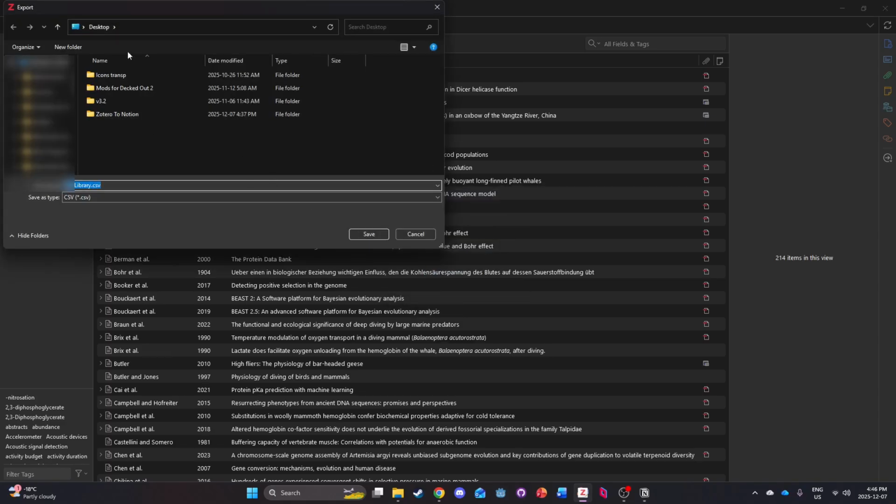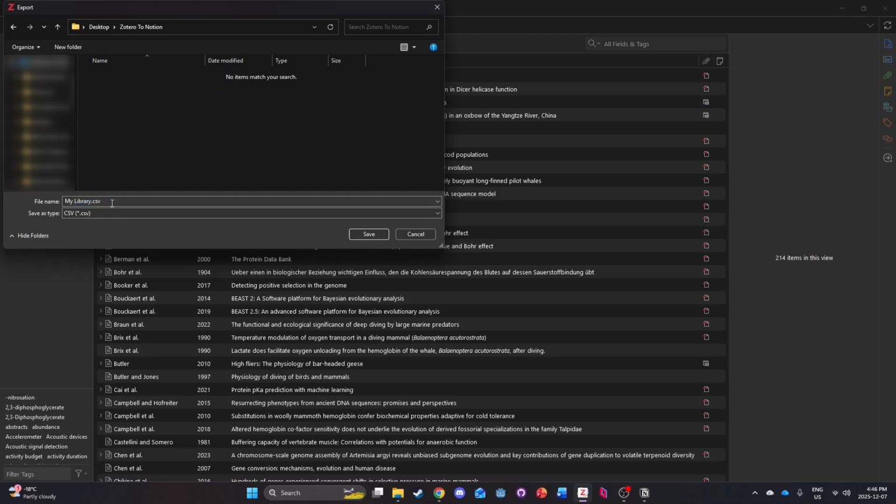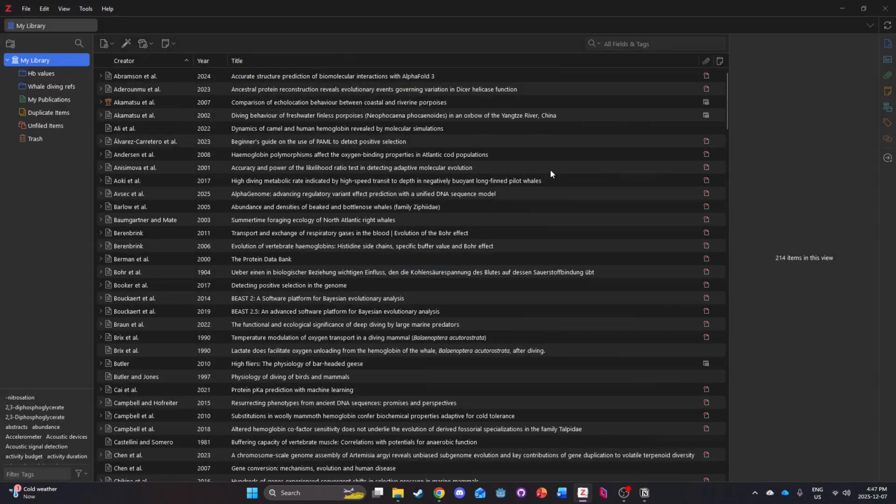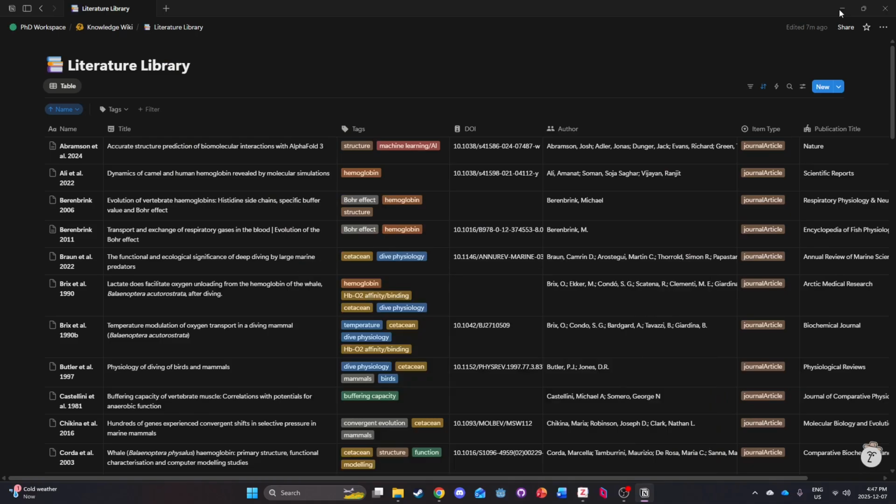So now we're going to go, this is desktop, I'm going to save it to my Zotero to Notion library. So instead of my library, I'm just going to put today's date. So that's the date, and then I'm just keeping library so I know what it is, and hit save. Now we're done with Zotero, but we're not ready for Notion yet.